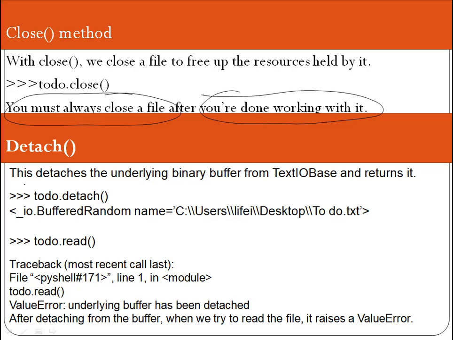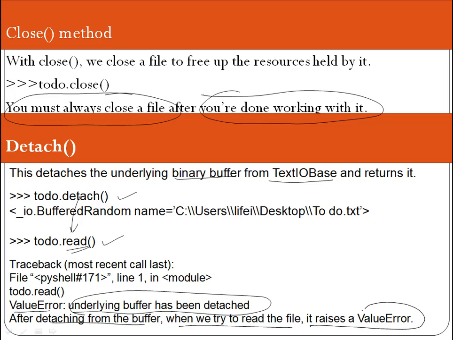Then detach. This detaches the underlying binary buffer from the text input output base and returns it. So you do dot detach, and this will be the output. Then if you try to read the file, because you have already detached it, it will give you an error. This will be a ValueError: underlying buffer has been detached. After detaching from the buffer, when we try to read the file, it raises a ValueError.